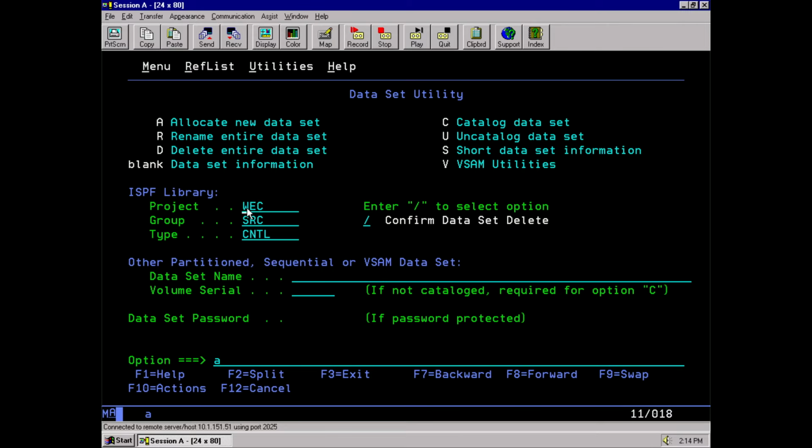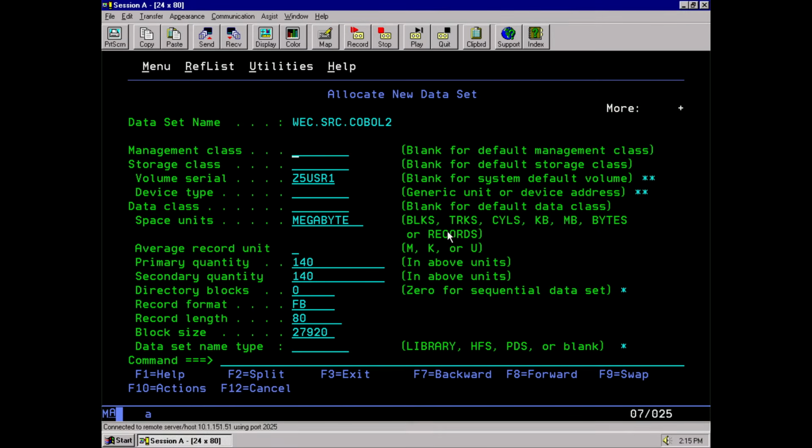So, okay, this is going to break into wec.source.cntl. Well, we don't want that. We want COBOL 2, because remember, I already have a COBOL dataset that has other examples in it. I want to do COBOL 2, okay? So hit A to allocate. You saw that down at the bottom. And here's how you do this.